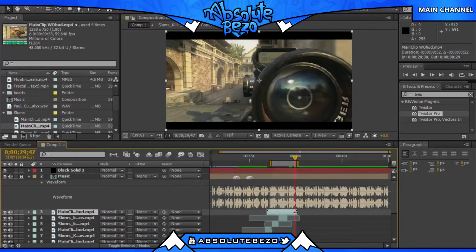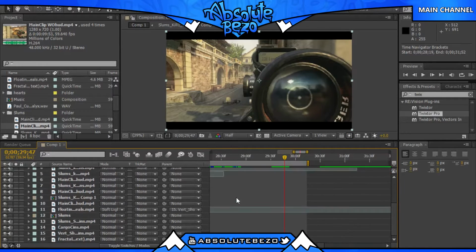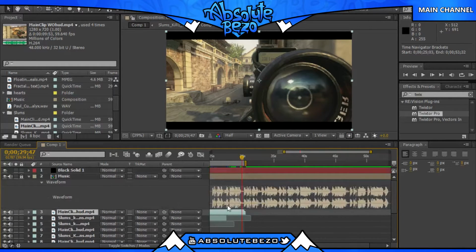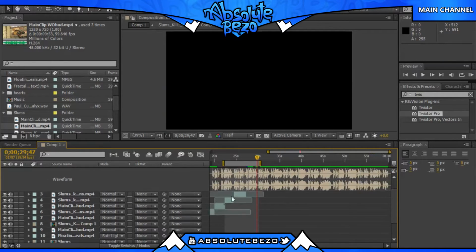And we have no space to Twixtor. I want it to go through, there's a couple more beats that I wanted to Twixtor through and I just don't have the space here, and you can't drag it out. So we're going to fix that.